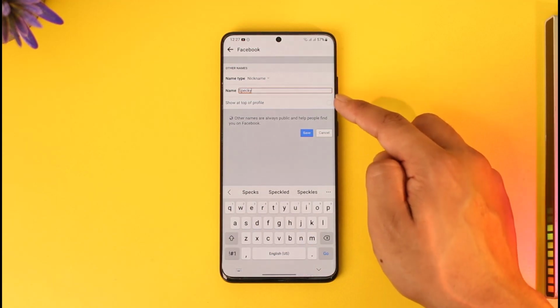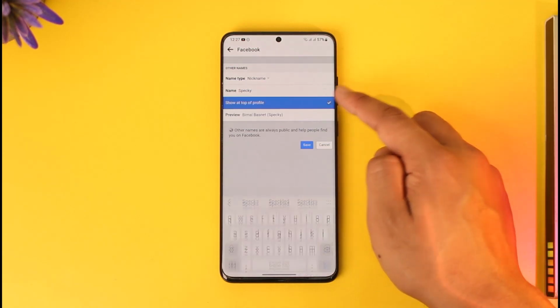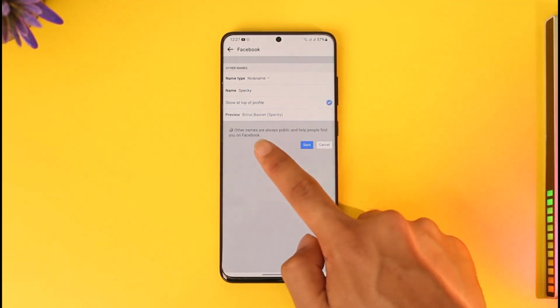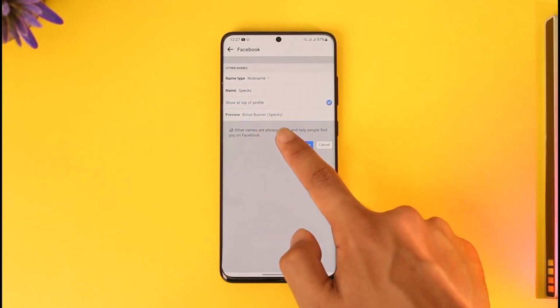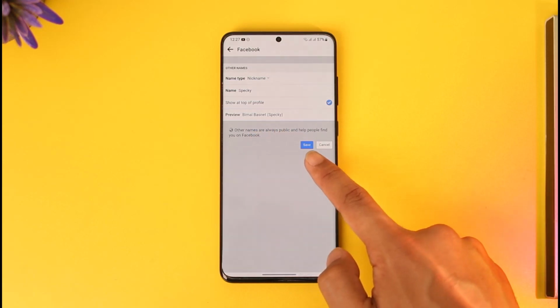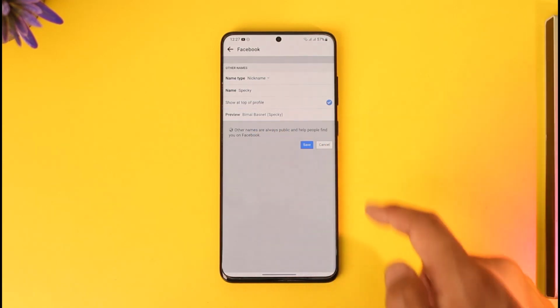After you do that, here you can see Show at top of your profile. Make sure to check this option, and here you can see the little preview, your real name, and in the brackets there is a little nickname. And now when you tap the Save option, your name is going to show up in that format.